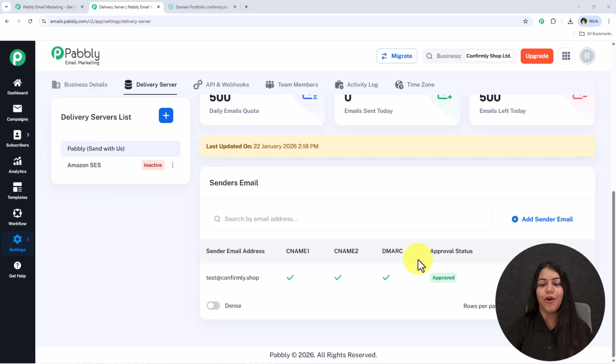So for me it got approved, but over here if you get rejected, you may receive a feedback explaining what needs to be fixed, such as the website content, blacklist status, or the template issue, so that you can correct it and reapply. The major thing is keep in mind that your footer should contain the business name, website, and the physical address. So this is how you can use Send with Us feature inside Pabbly Email Marketing.